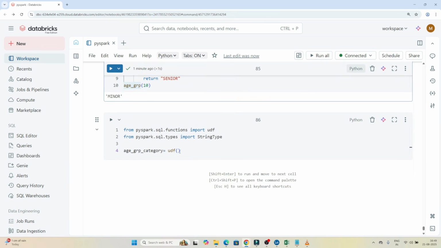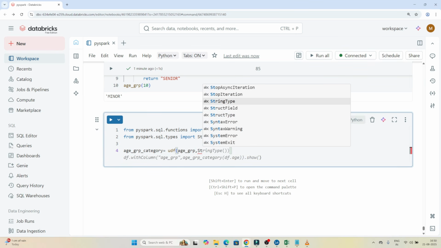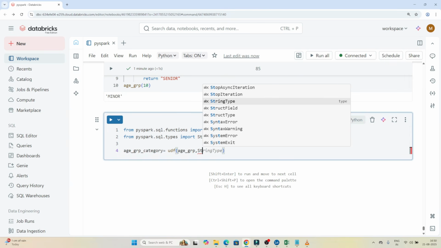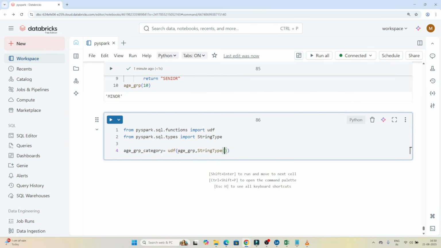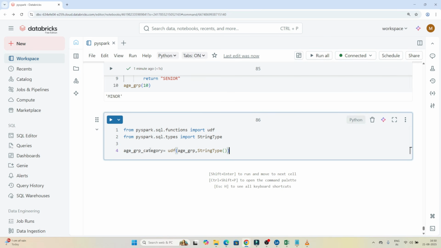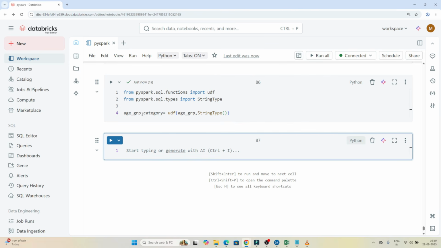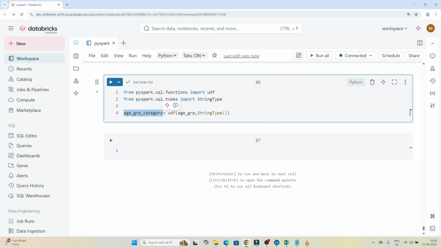So in udf I will pass age_group, and the type also we have to pass. Whatever output we are getting, minor, adult, senior, these are string type, right? So that's why I will pass StringType. This is how you have to register your UDF function. Let me execute this. Now my UDF function will be registered with this name, age group category.